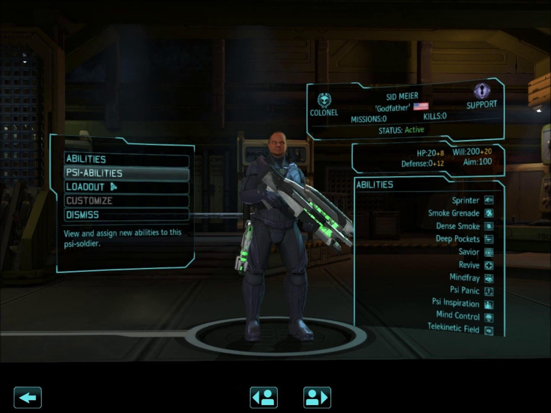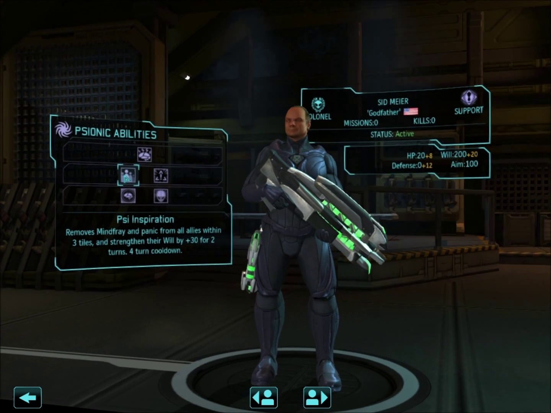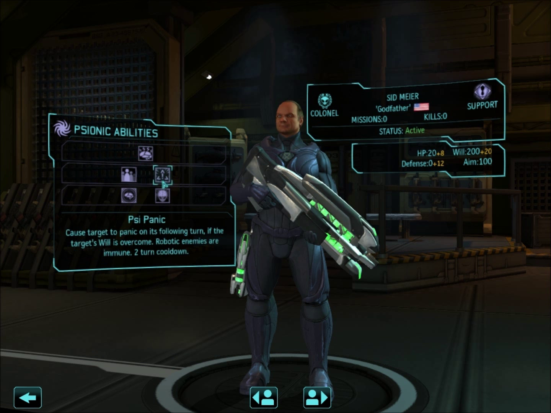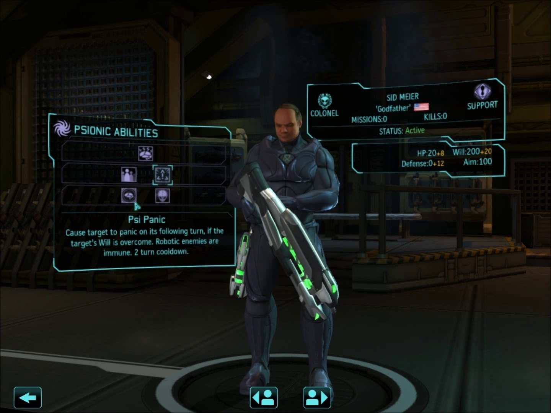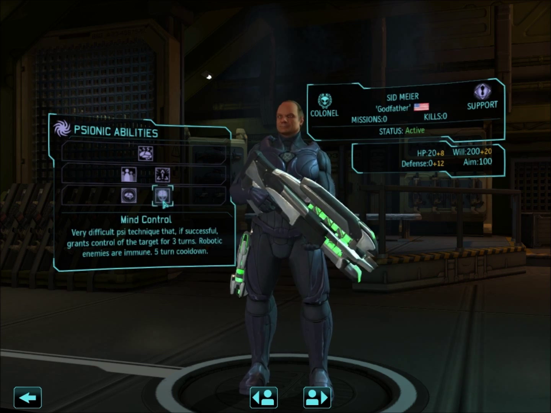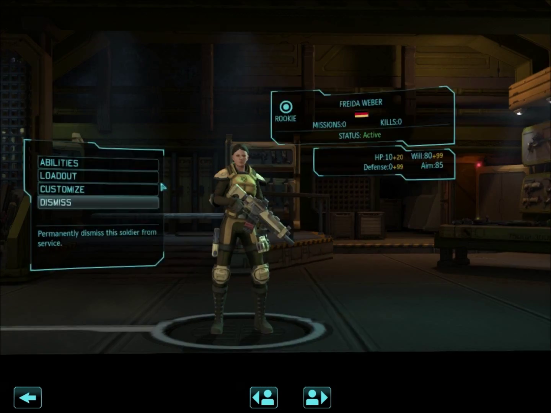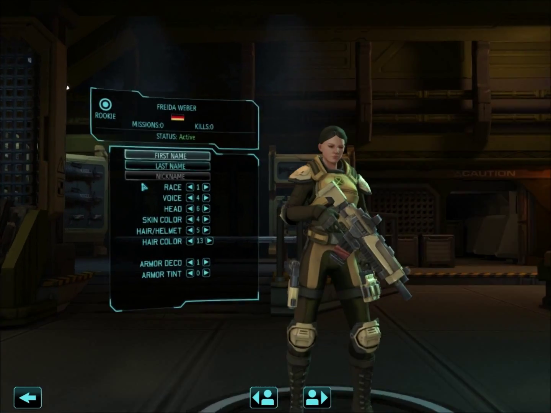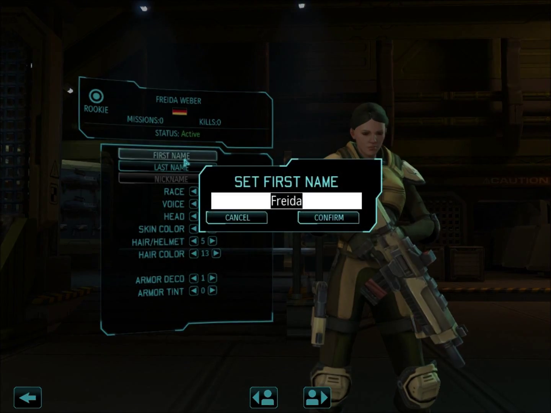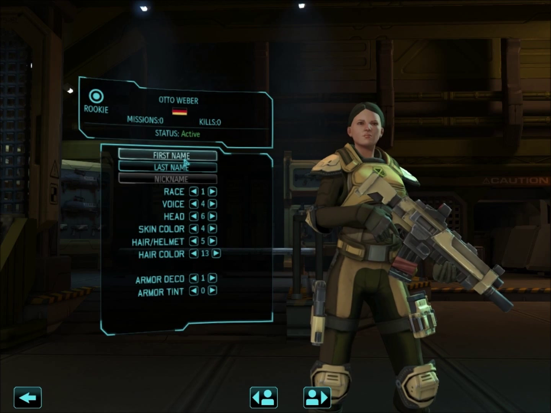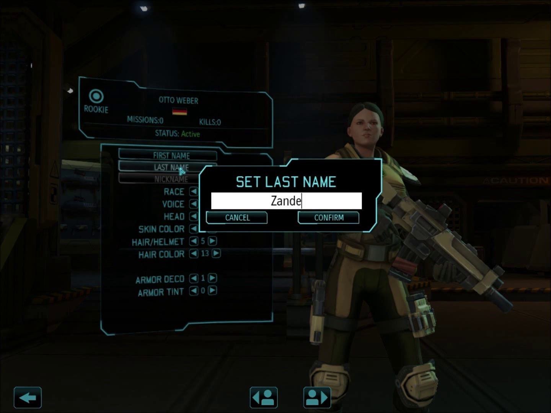Starts with most powerful rifle and pistol in the game. As you can see, he knows every Psi ability. It's not just, oh, you have to choose between Inspiration and Panic or Telekinetic and Mind. Well, Freda Weber, you're about to give way to the next German that's gonna kill everything in its path. Otto Zander.